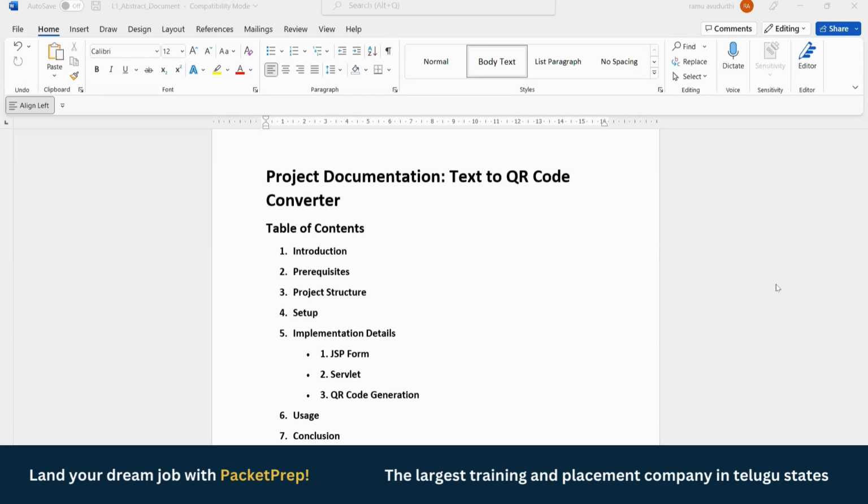after creation of the project, we need to create documentation, because this documentation helps everyone to understand our project, and this gives clarity or a detailed explanation about our project. So definitely after completion of the project, we need to create documentation. Yeah, I have created this documentation, the project documentation.